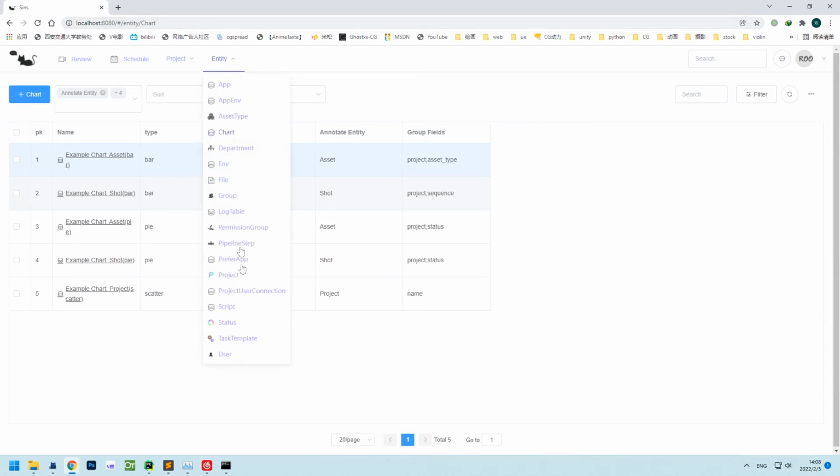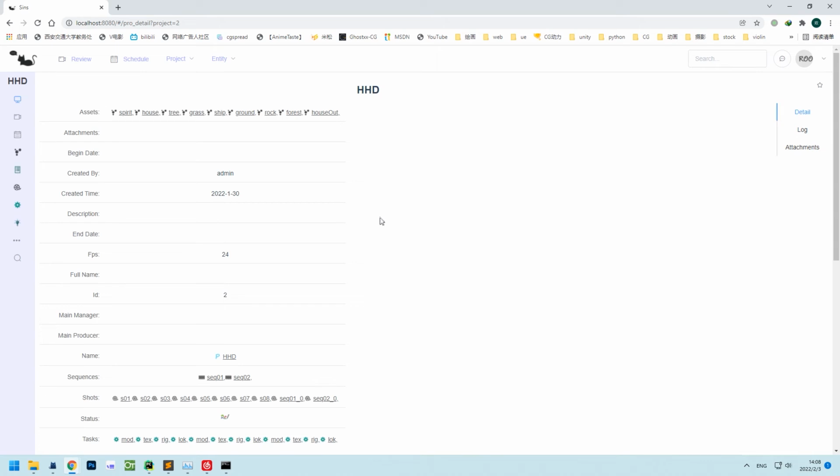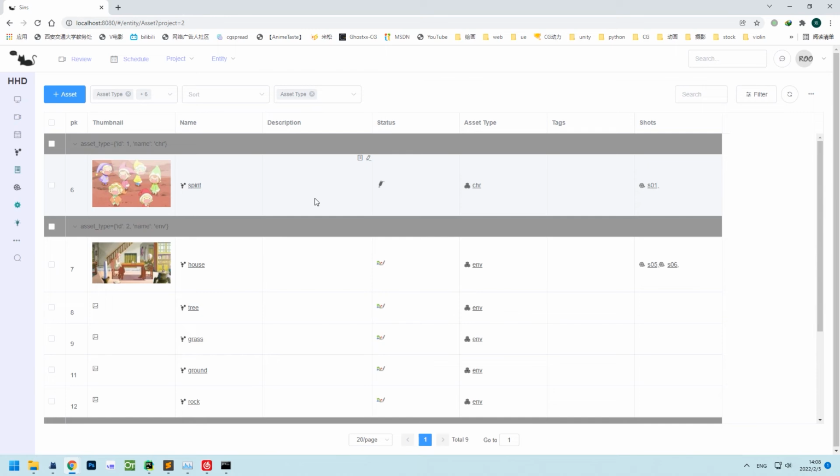We enter a project. You can click the project name in the project table to enter, or you can find the project under the project tab to enter. In the detail page, the detailed information of the project will be displayed. Review and schedule pages are the same as above, except that the scope is limited to the current project.